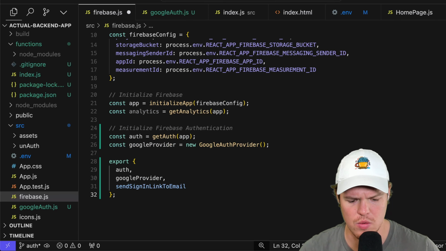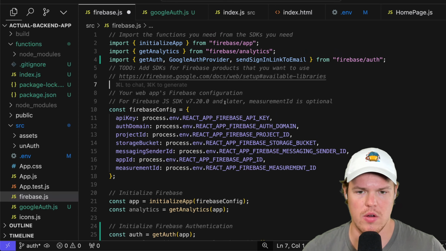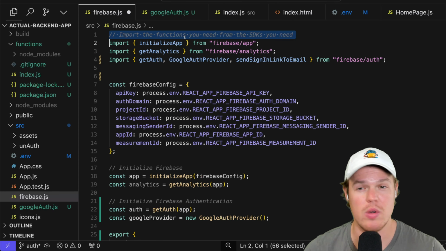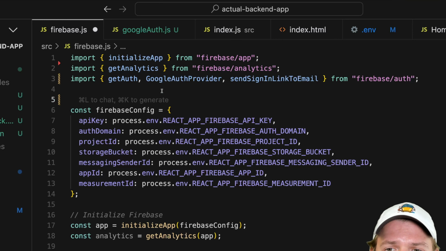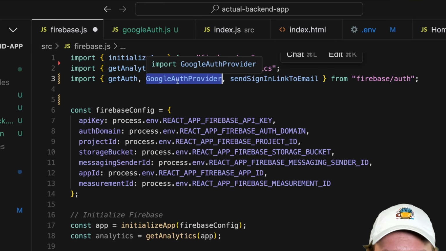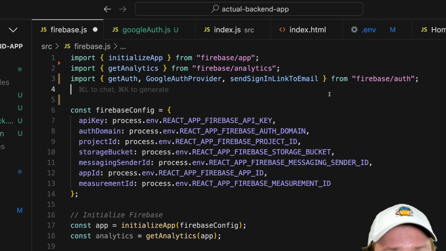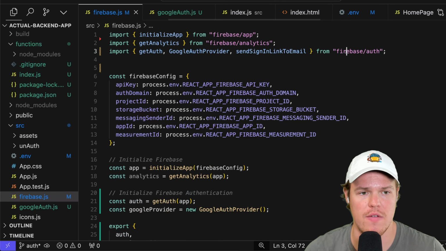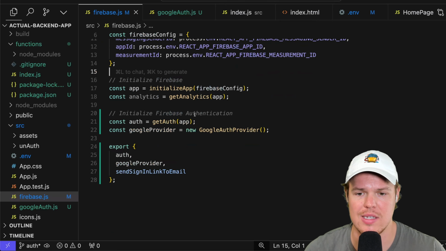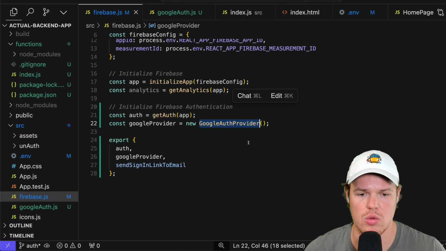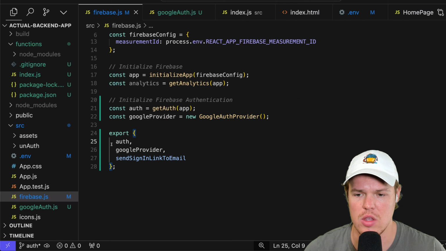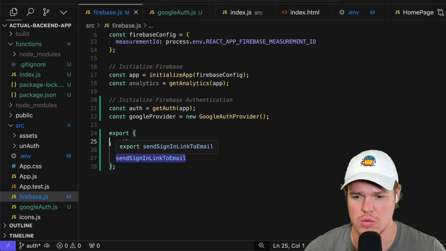So what we're doing here is, first off, let me get rid of all these comments. We don't need comments. All right, so we are getting the ability to get auth, Google Auth provider, sign in with link to email. Nice. This is coming from the auth of Firebase. Coming down here, we see that we are doing it here. So auth is get auth of app. Google provider is new Google provider, and then we're exporting this so we can use this in alternative logic, as you'll see here pretty soon.